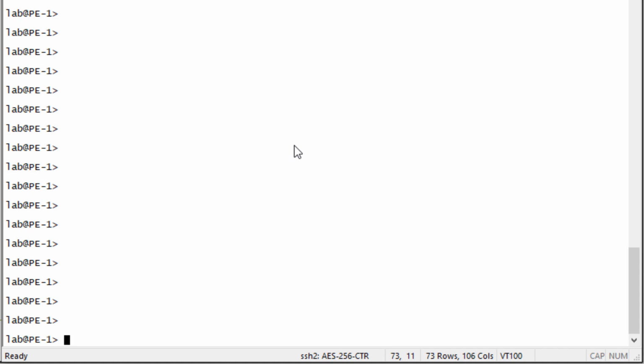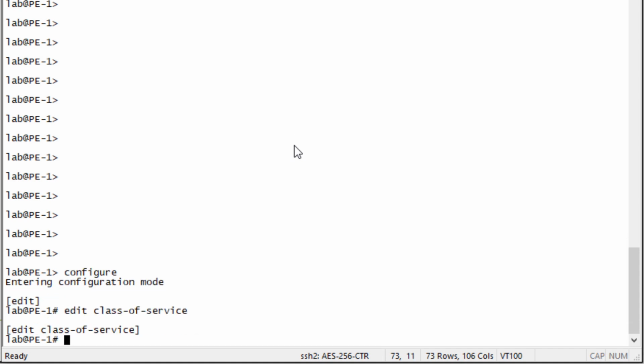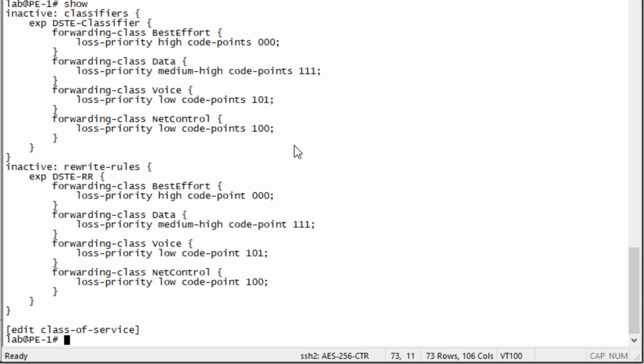All right, so here is the PE1 router. Let's jump into configuration mode and go to class of service. I've pre-configured the classifiers and rewrite rules for the sake of time, since this is a learning byte. Take a quick look at what these look like, and keep in mind that we will be using these rewrite rules and classifiers on the interfaces. So let's first configure the actual schedulers.